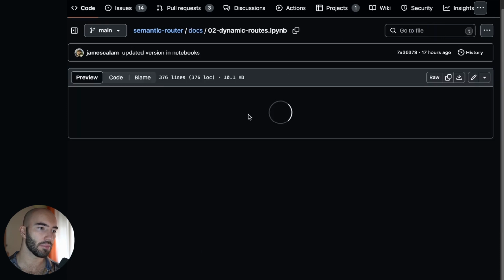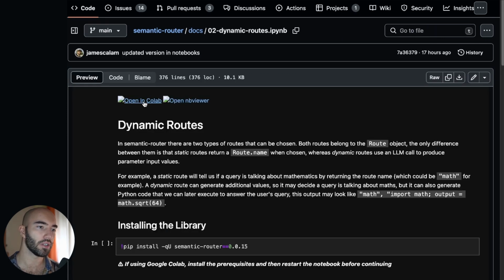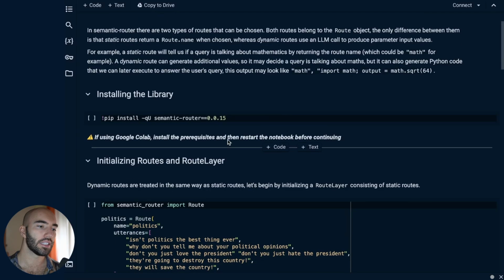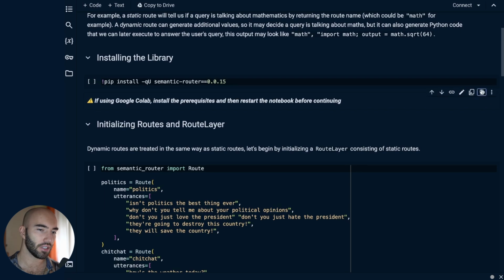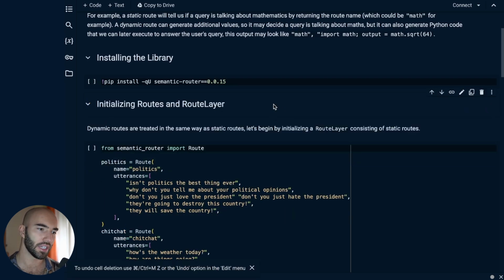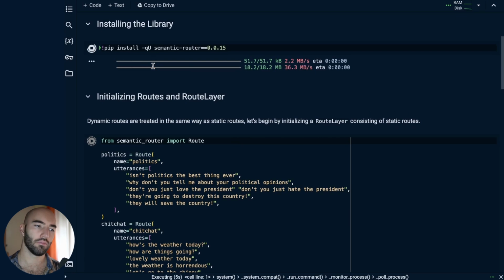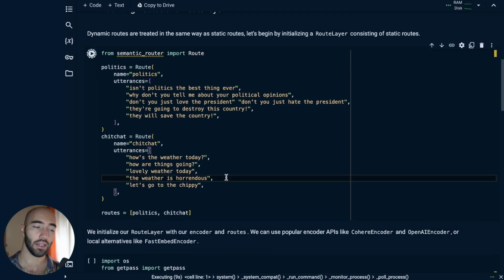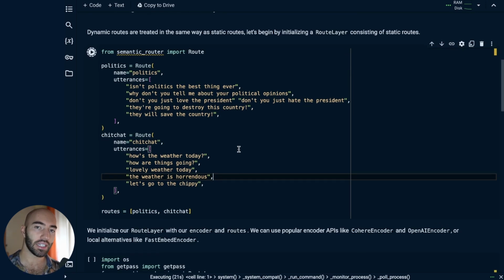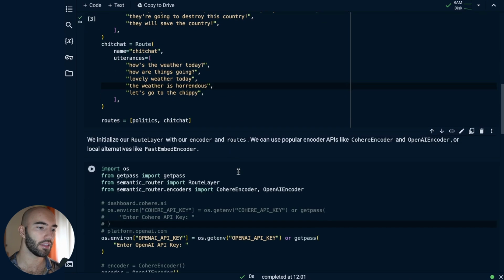I'm going to go over to dynamic routes, and I'm just going to open that notebook in Colab. It's now on version 0.015. This is actually no longer necessary, so I need to remove that. So I'm going to install the library first. Then I'm going to come down to here and initialize a static route. Now, these are just basic static routes. And the reason we're loading those first is because we want to see what the difference is between these and a dynamic route. So yes, we initialize those.